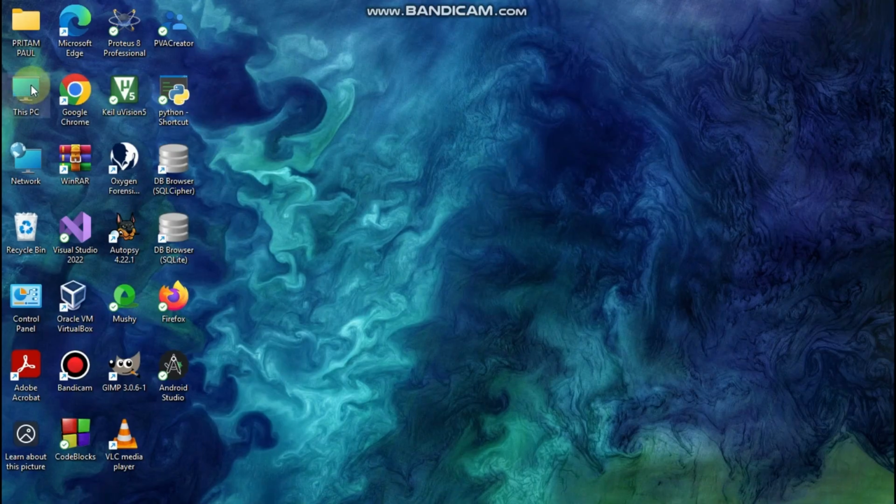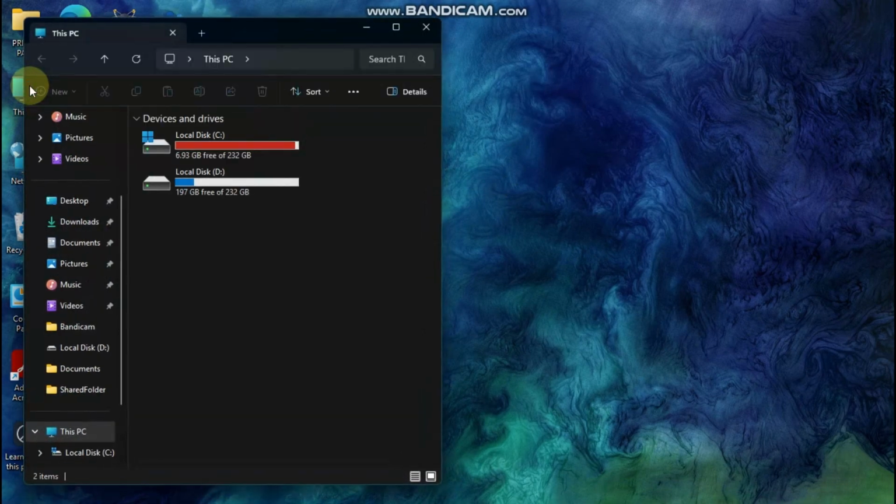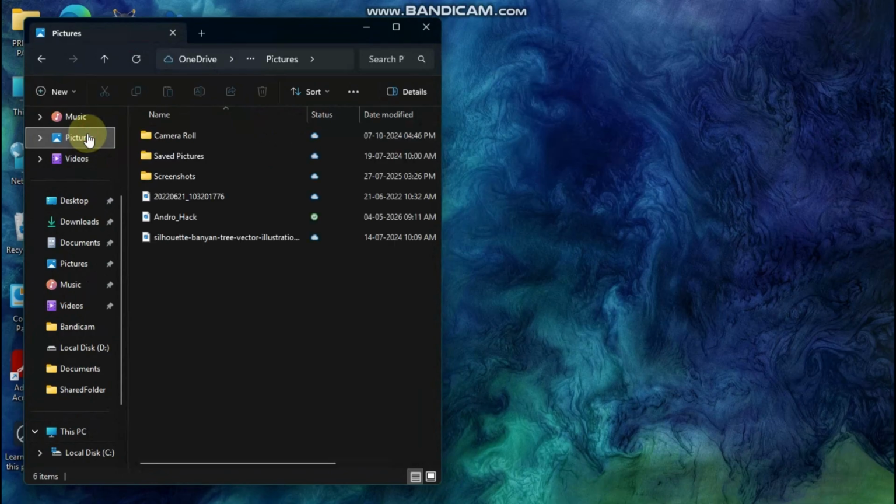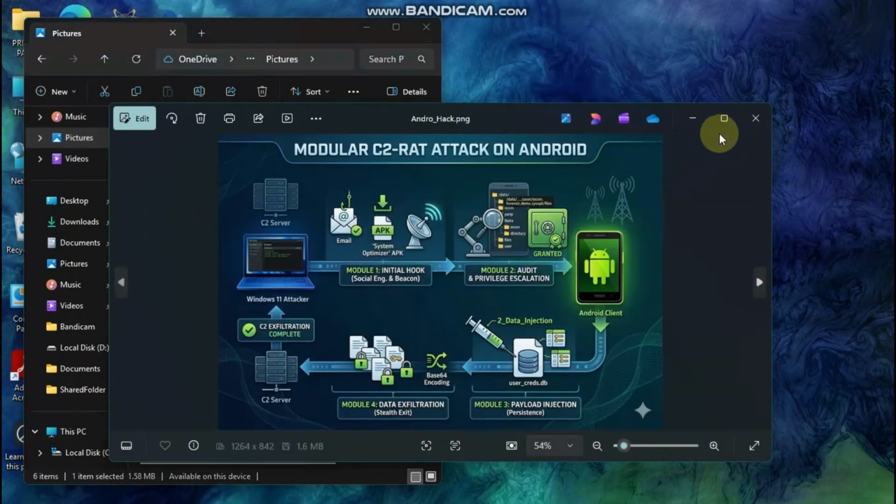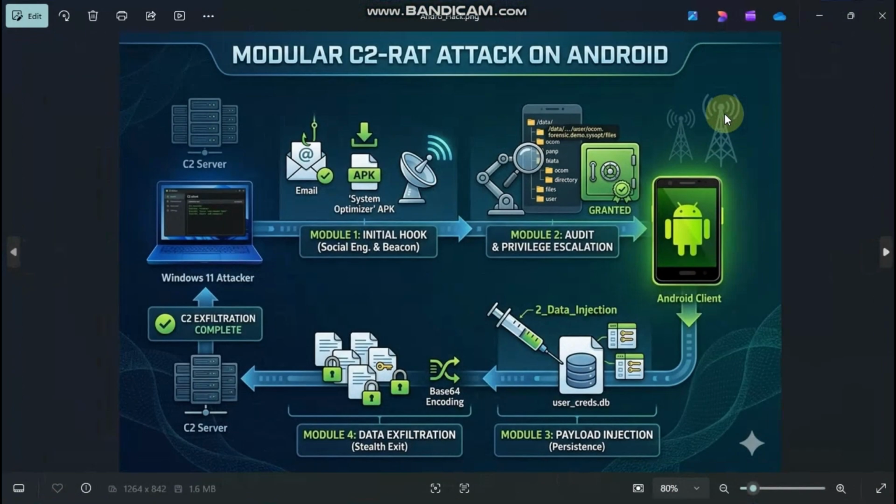Today's demonstration, as indicated by the thumbnail, needs an introductory explanation so that the viewers get a clear understanding of the process. So let's try to understand the attack process here with the help of this infographic image. As you can see here, the attack process in today's demonstration is of a command and control remote access Trojan, where a Windows 11 computer is used as an attacker and an Android device is used as the target in my own test environment.